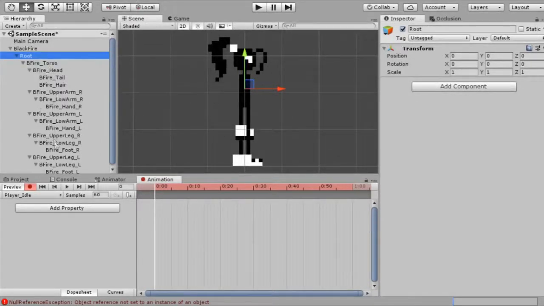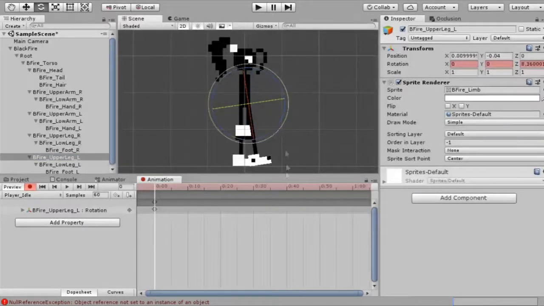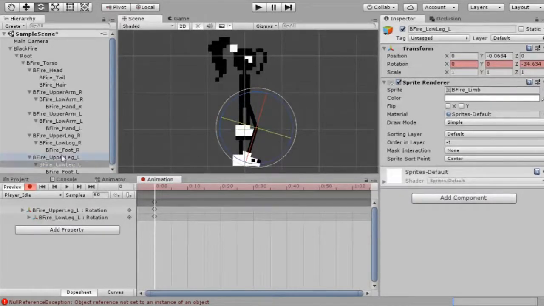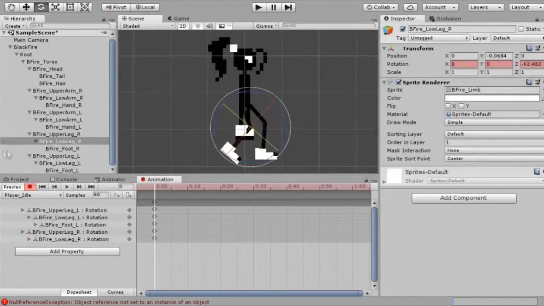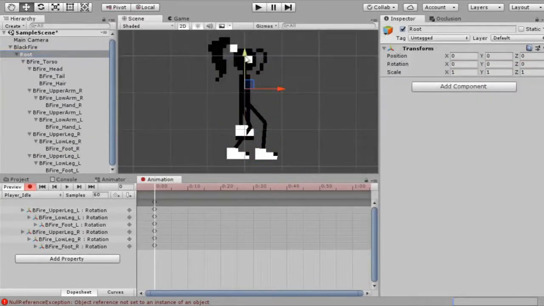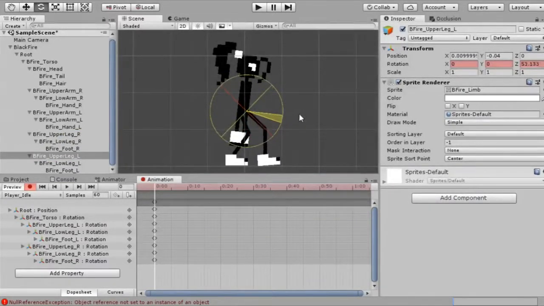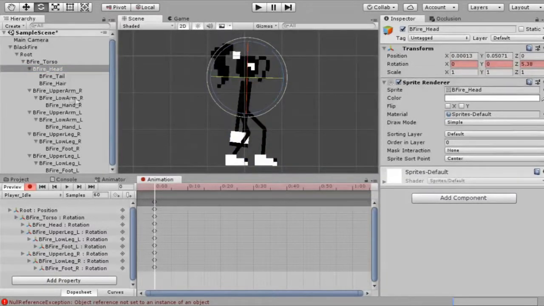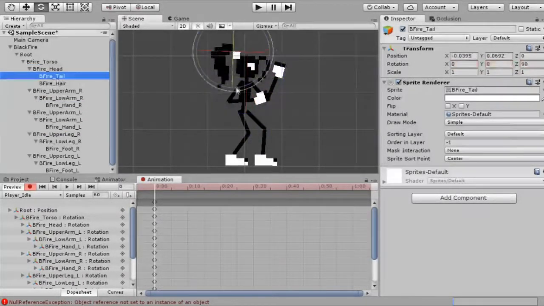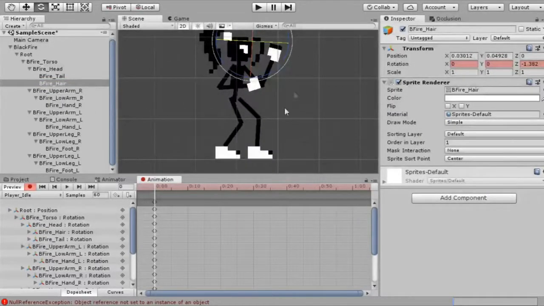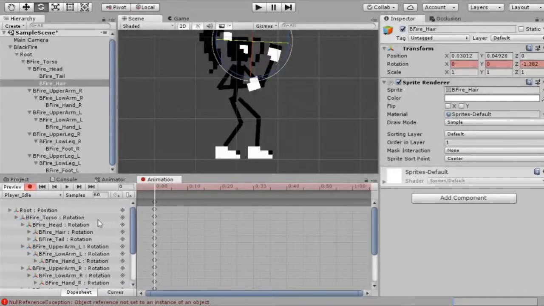Now let's just make him do some sort of a combat stance. Gonna do it like this. As you can see, all the changes I did are now saved in the timeline, the animation window, every rotation.